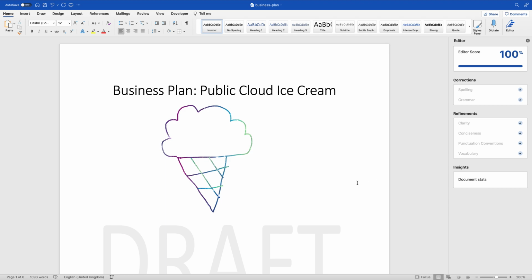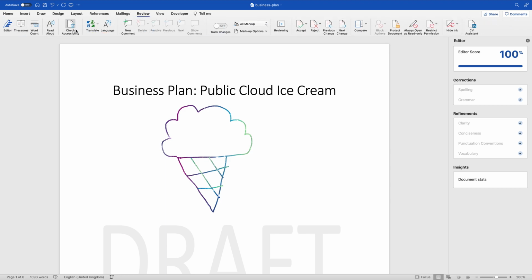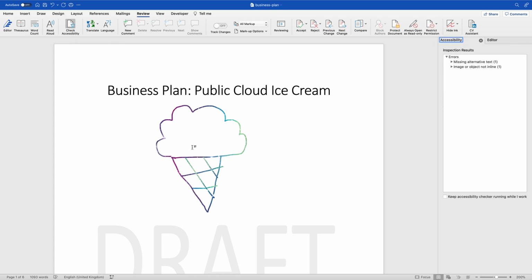So when creating a document, it's very important that it can be read and understood by anybody. Imagine if you were blind, how would you be able to consume the document and still understand it? You can have the computer read the text out loud to you, but how does a computer know what to say for images? Another useful tool that Microsoft has, if you jump to the Review tab, is the Check Accessibility feature. If we click that, it inspects our work to make sure that it's accessible.